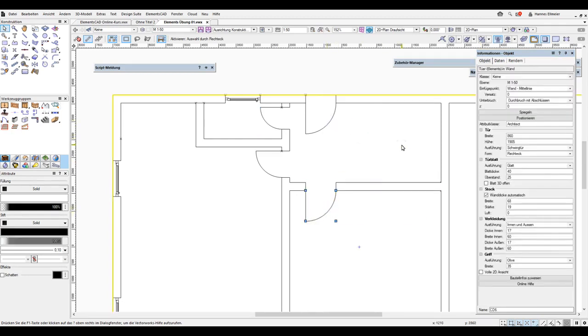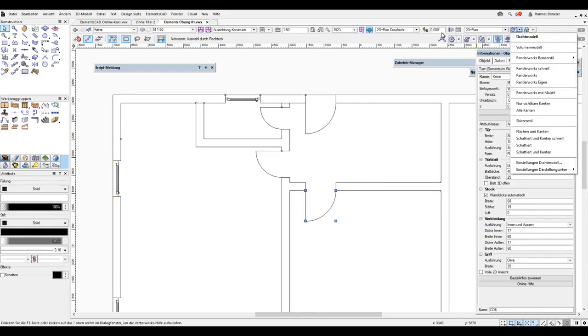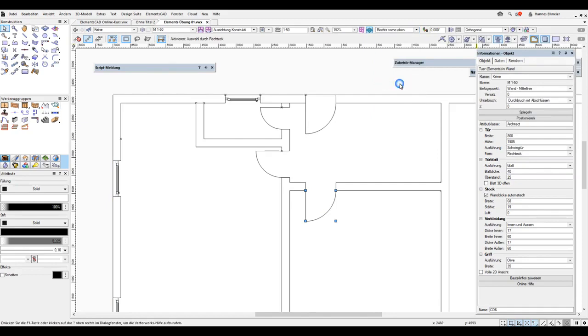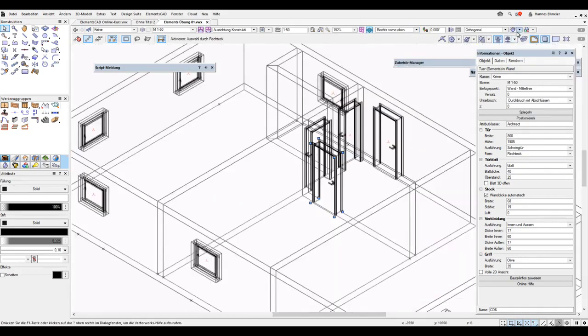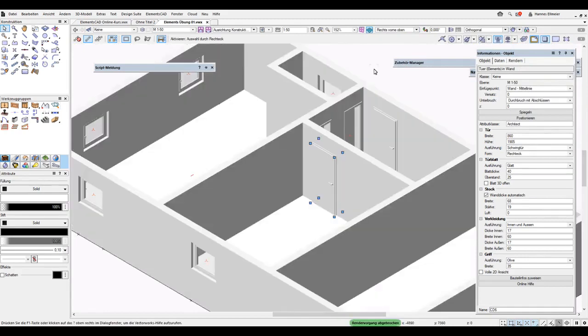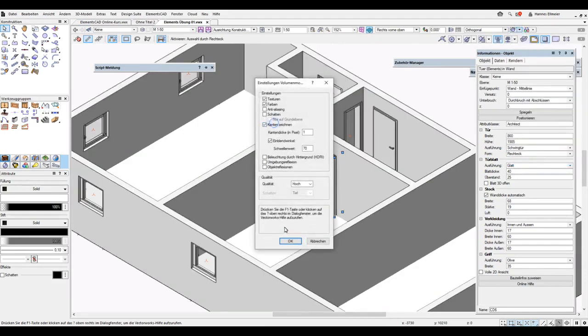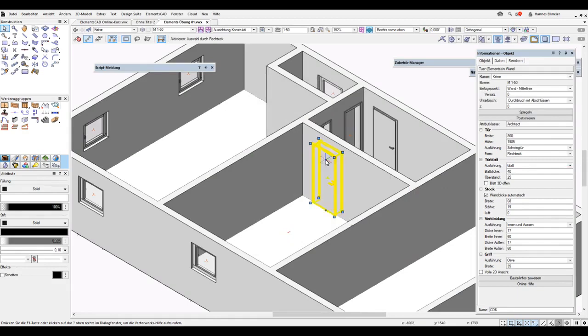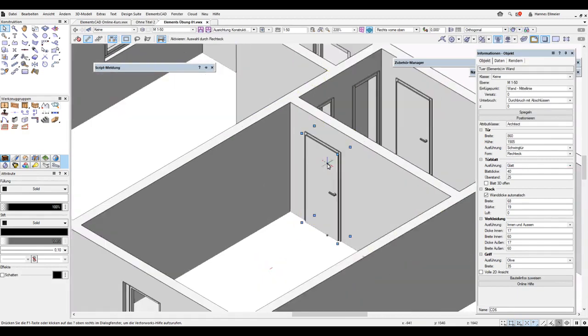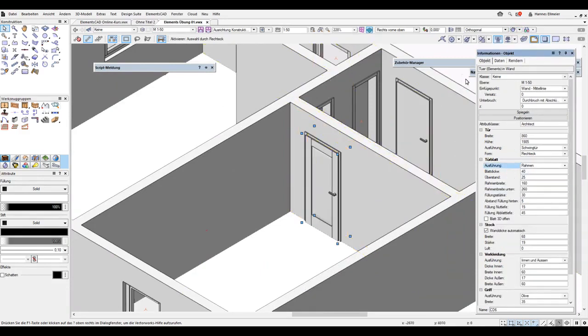You can also switch to the right front top view to get a 3-dimensional representation in the volume model display mode. Here, in the settings, I choose Draw Edges and now I have the option to display, for example, a door with a frame structure. I can also define whether I want to draw just a door frame or simply an opening.